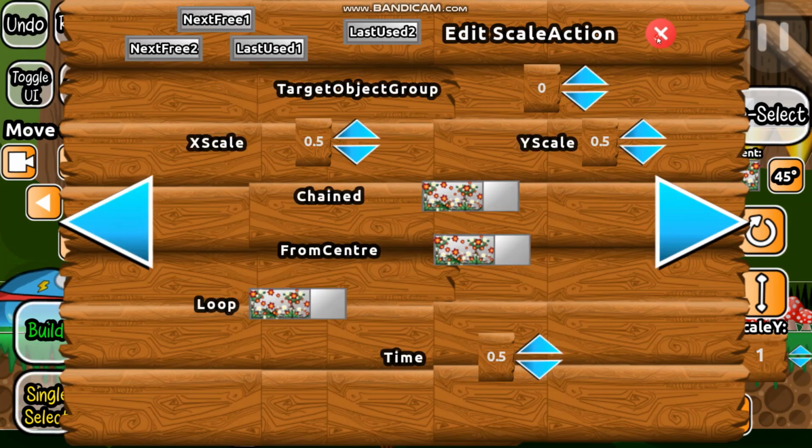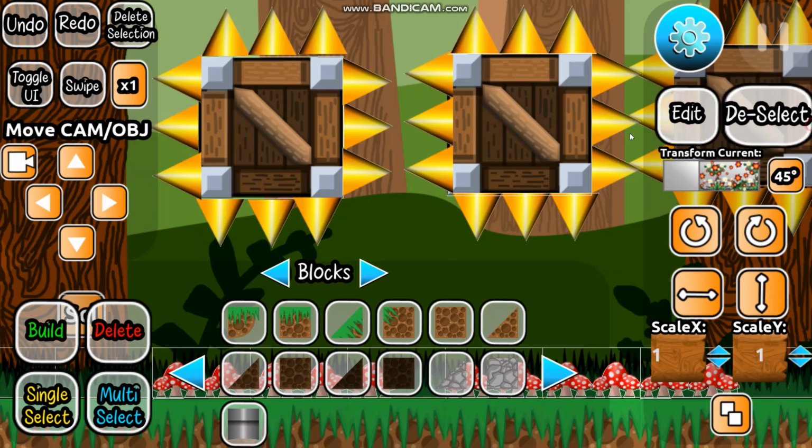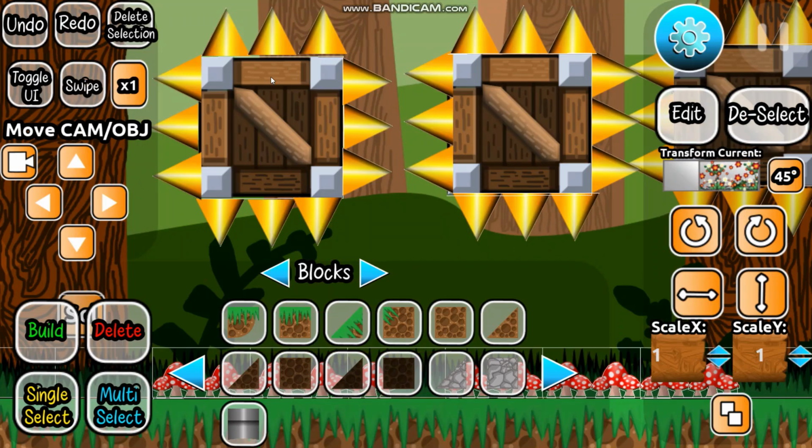All you have to do is have all of them in the same object group, 0 instead of -1, since -1 means it doesn't count. And the chain index is 0. So within the same object group, these objects happen at the same time the first time. Now these ones are object group 0 but chain index 1, which means they're in the same group but they happen after the first chain.